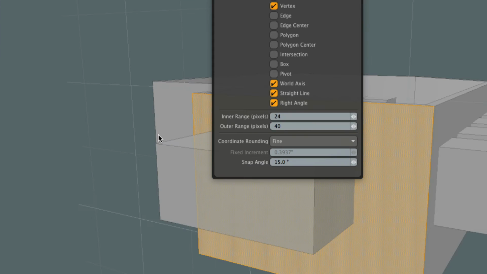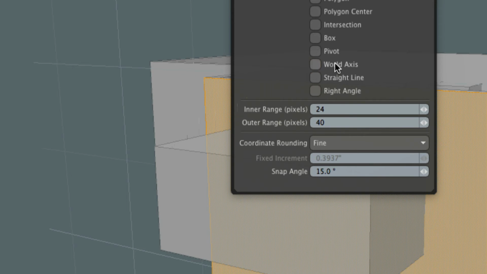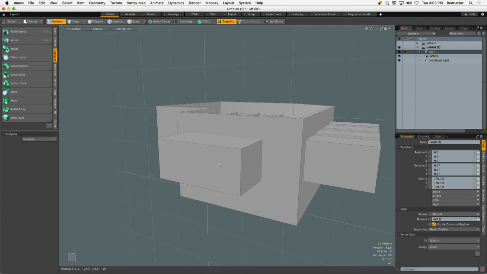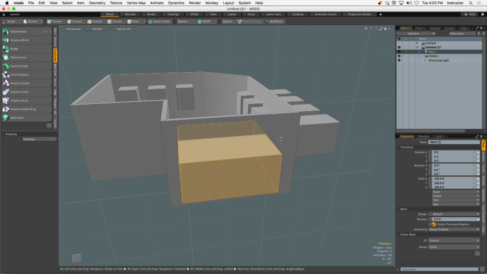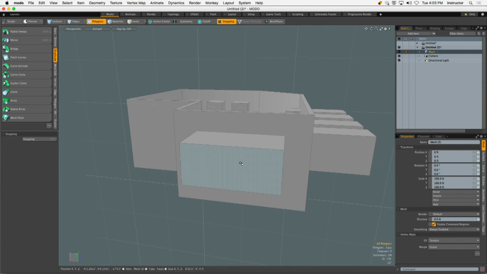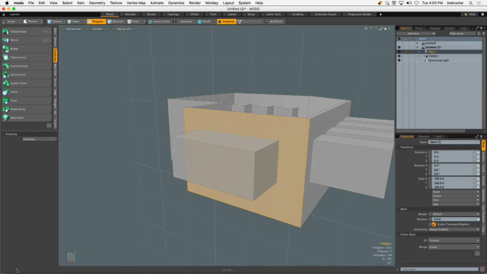Now, I don't want to snap to the right angle world in a straight line. Maybe what I want to do is like edge center. Yeah, you feeling me? Because I want that shape to be in the center of that wall, which is basically the center of an edge. And it will snap. There it is. Boop. Now I know that that is in the center of that wall. Okay.